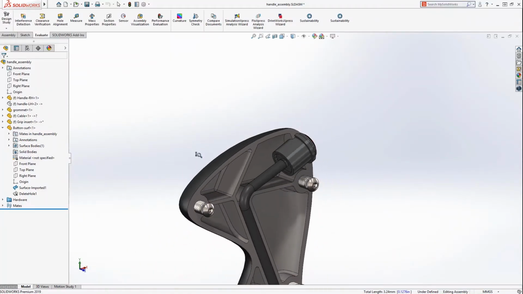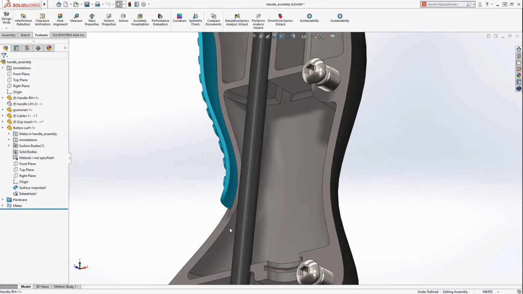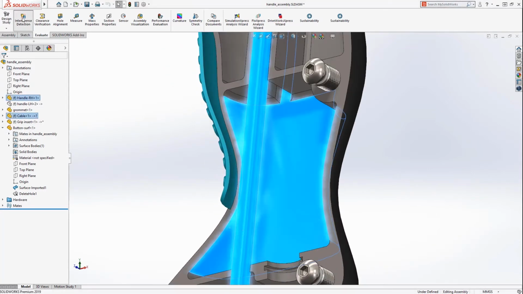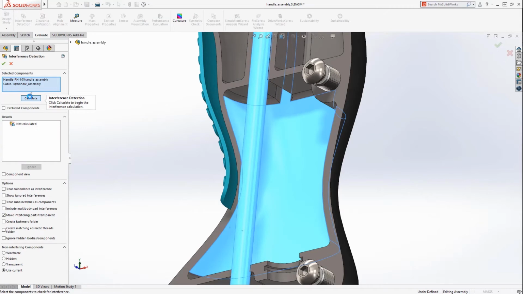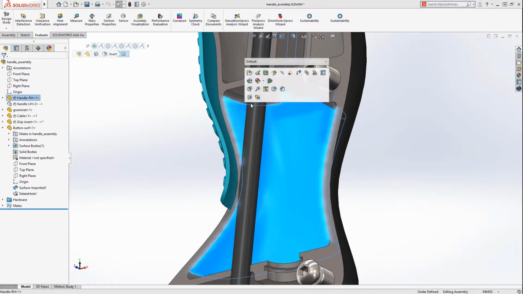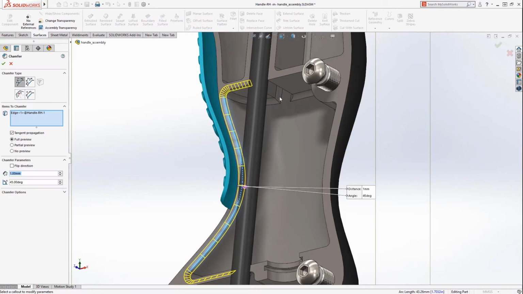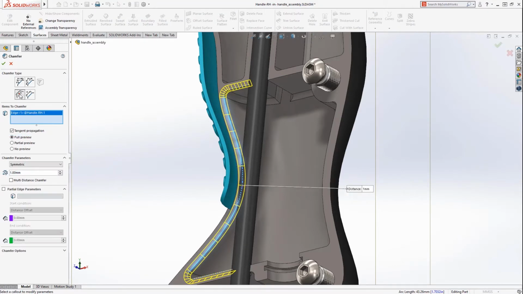As we look over the assembly, an interference is suspected between the cable and the handle part. A quick interference detection confirms our suspicion. To address this interference, the new partial chamfer tool in SOLIDWORKS 2019 will be used. Now, the length of the fillets and chamfers can be controlled.